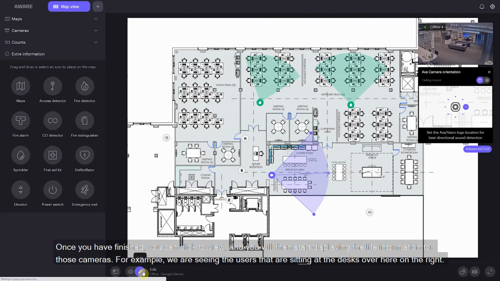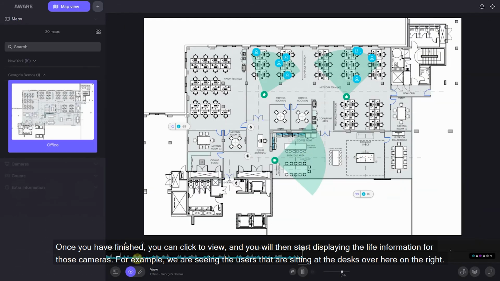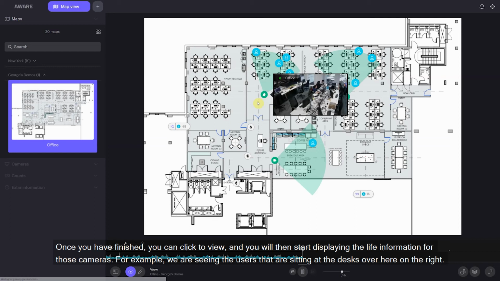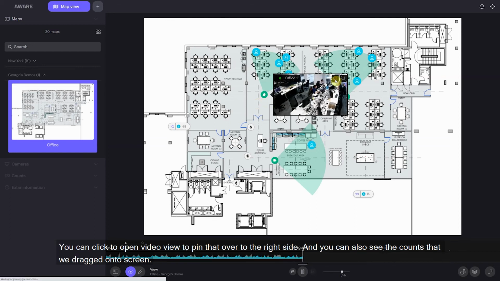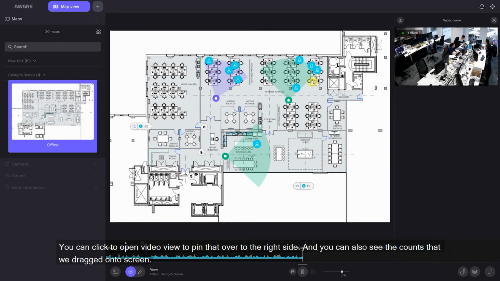Once you've finished, you can click to view, and you will then start displaying the live information for those cameras. For example, we're seeing the users that are sitting at the desks over here on the right. You can click to open video view to pin that over to the right side. And you can also see the counts that we dragged onto screen.